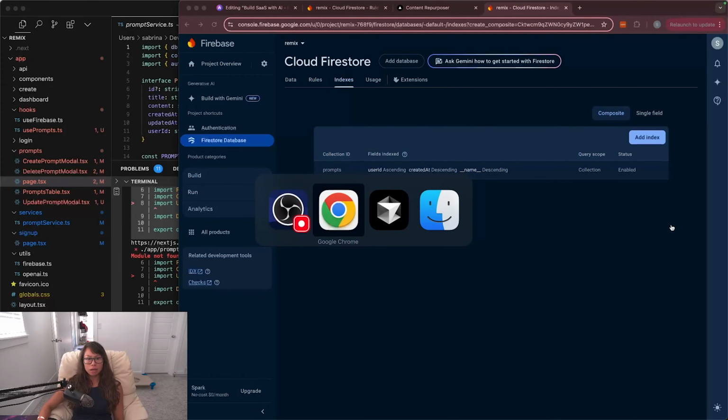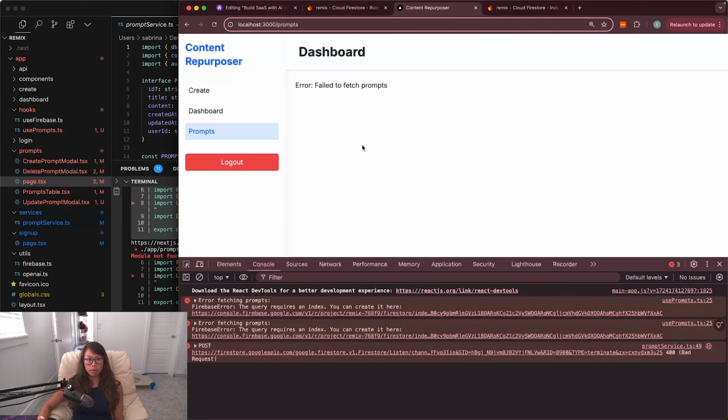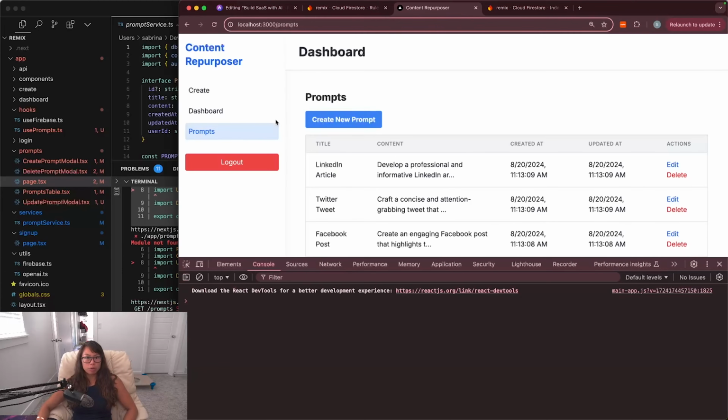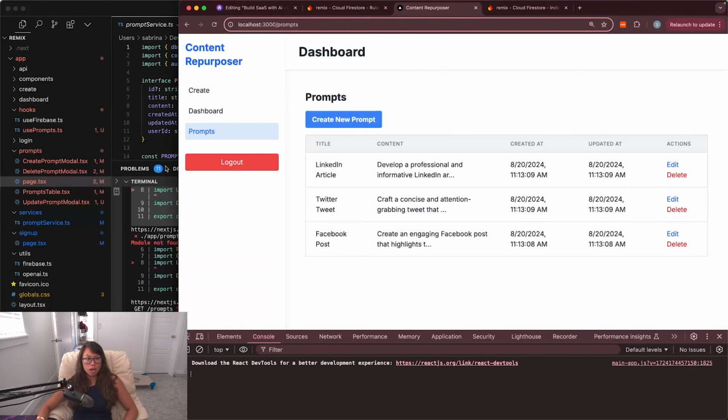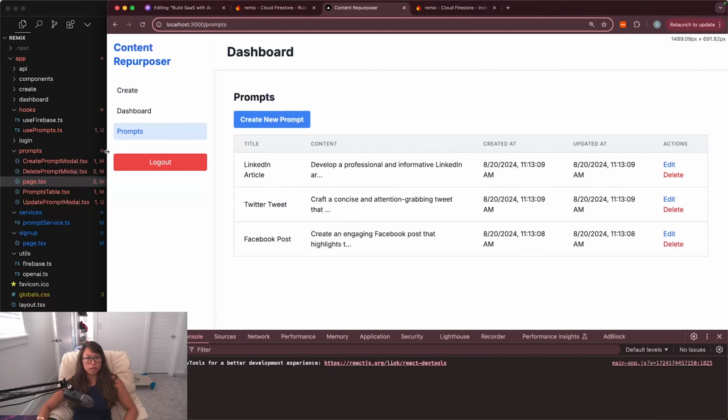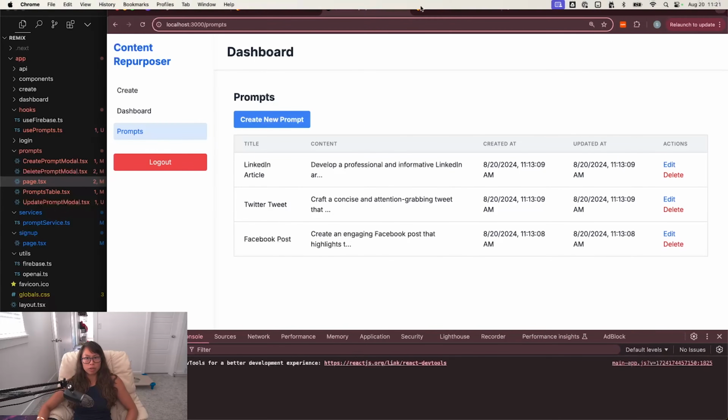It's done. So let's go back to our app and see if it can fetch the prompts. Oh, okay, sweet. So I just refreshed the page and now you can see, so I think I'm logged in as test2@aol.com, and these are the 3 prompts that were created as default.